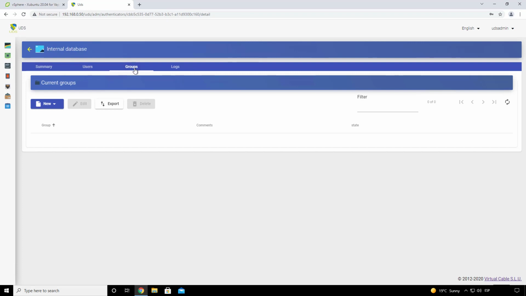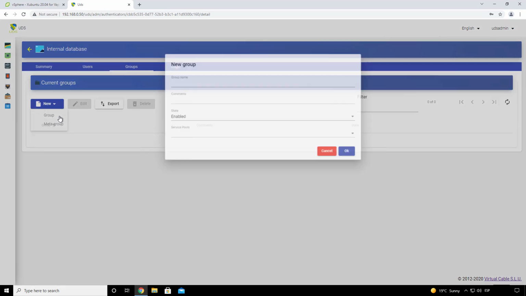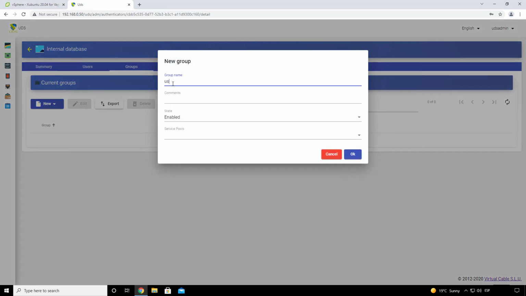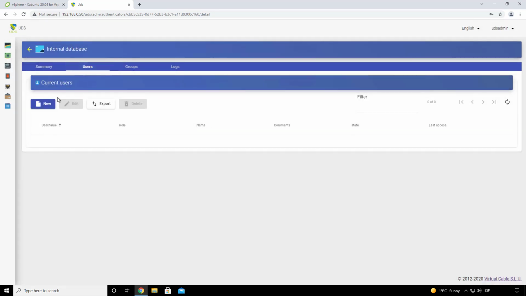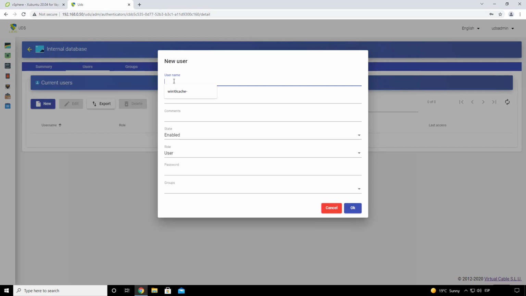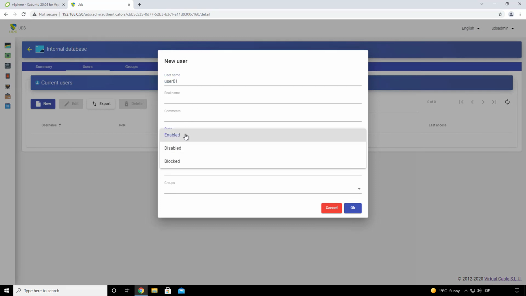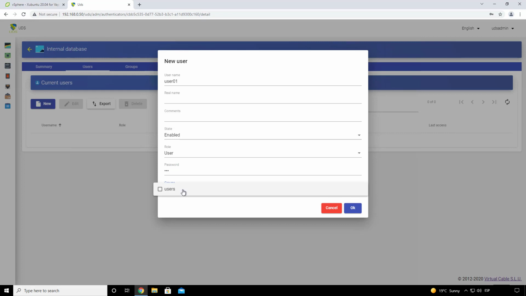The first thing, let's go with the group. So let's click on new. Let's give it a name. It's going to be users. Very easy name. And let's go to create a new user. It's going to be user 01. Enabled, of course. It's going to be a user, and let's give it a password. And we'll tell it that it is in the users group.